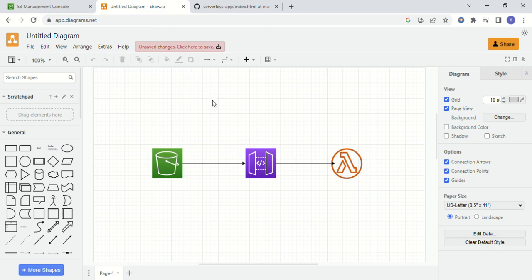Today we're going to be creating a serverless website hosted on AWS. We're going to be using AWS services to host our serverless website. This is a diagram of the architecture. It's a very simple architecture we have right here.